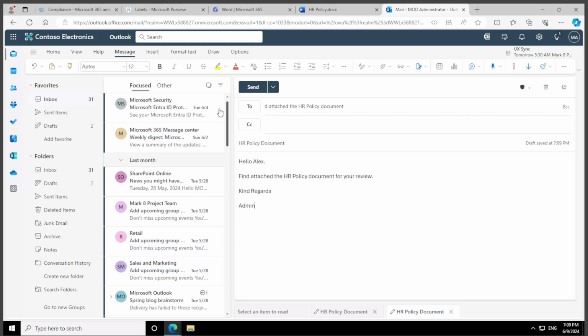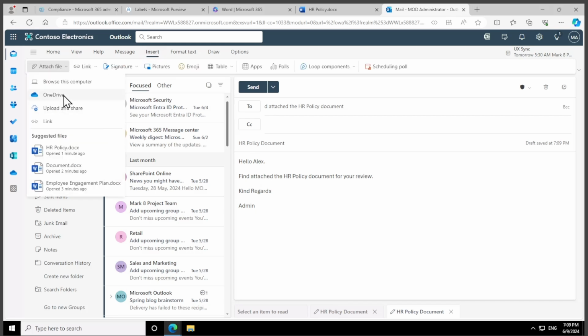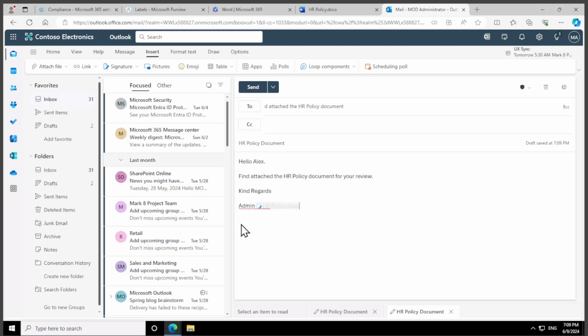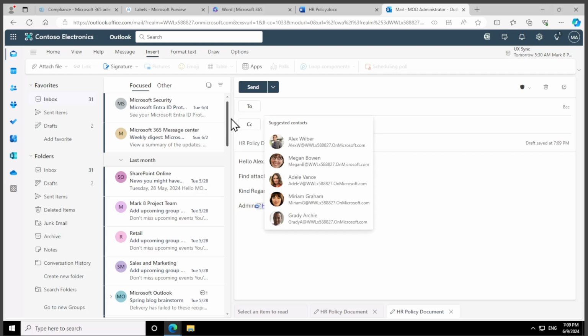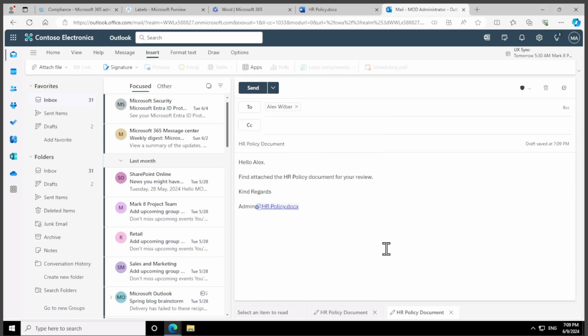I'll just put my cursor anywhere I want the document to be inserted. I'll go to the insert menu. I'll click on attach files, and we can see here that we have the HR policy document. So I'll go ahead and select it, and we can see it is attached. So I'll type the name of the recipient, and then I'll just go ahead and send.